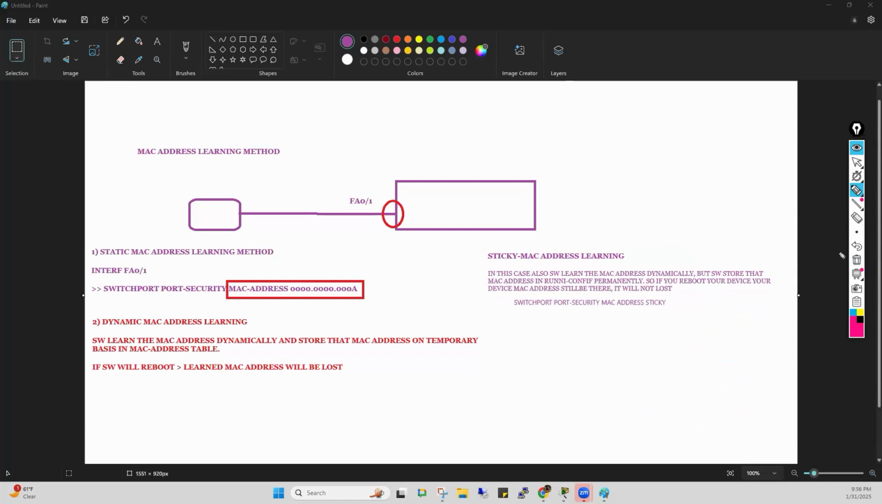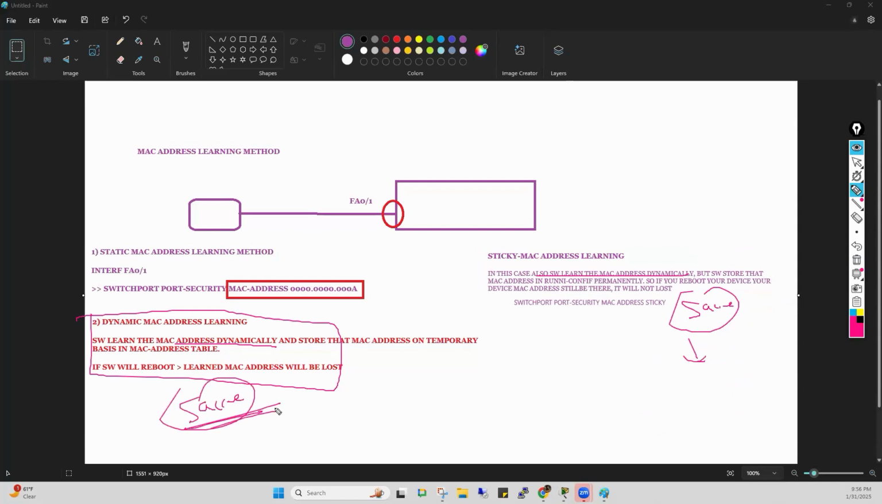But my question is, if I save the configuration in the case of dynamic MAC address here, guys, here also the switch is learning the MAC address dynamically, and here the switch is also learning the MAC address dynamically. Here we are saving, so that's the reason the MAC address is there. But can I save the MAC address here? If I save the running configuration here, if I write the right command here, getting my point? And if I reboot the device, does the MAC address persist or not? If not, then why? Do you understand my question?